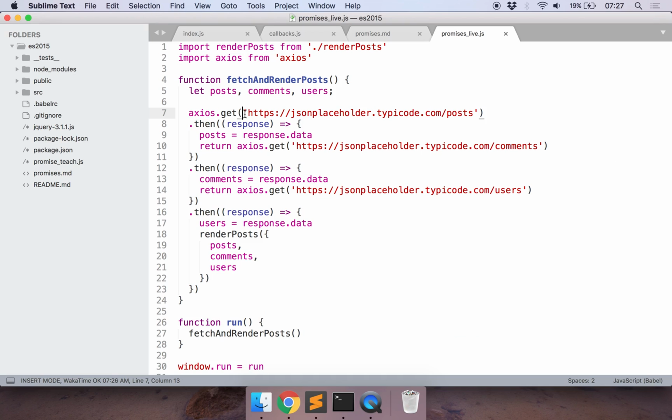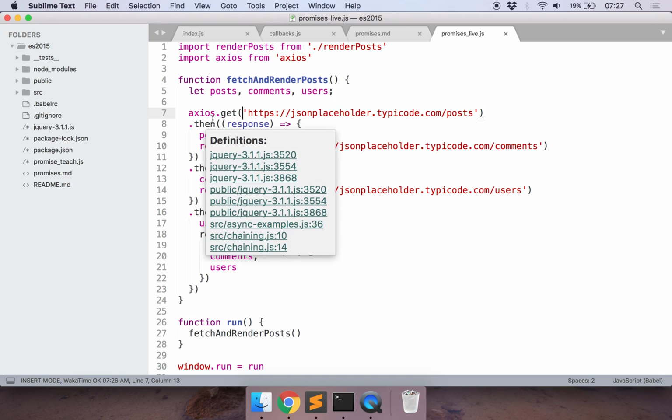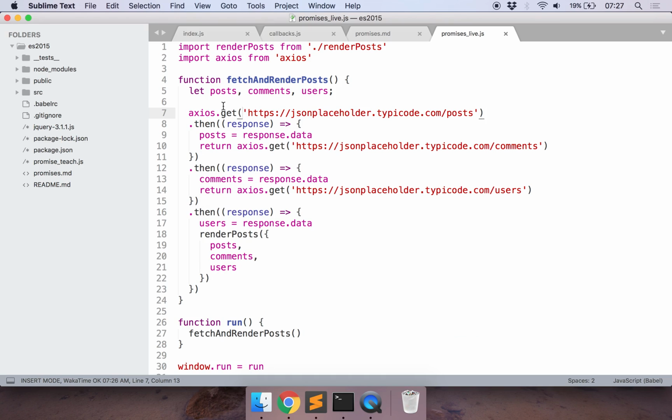So now, the code does look better, doesn't it? You can read it linearly, like in English. So you can say get posts and then get comments, then get users, and then render your stuff. So the code is linear and there's no pyramid of doom. And the icing on the cake is that you can also catch errors.